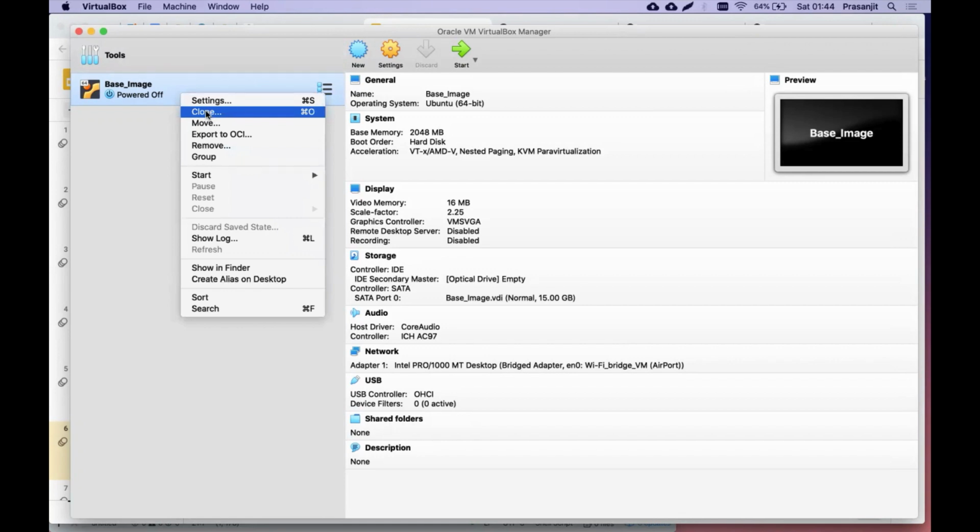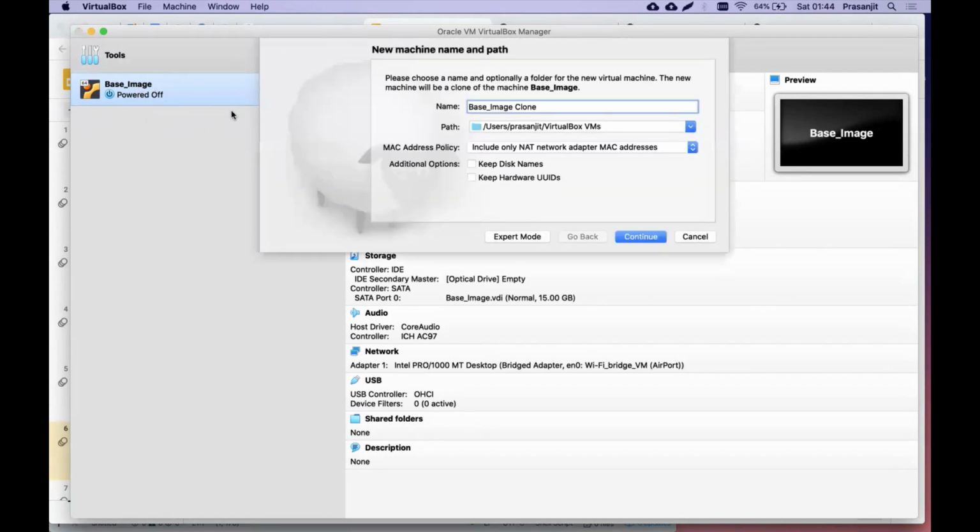Just right click, clone. It will create a new virtual machine of the same Ubuntu. You don't have to install anything anymore. Password, everything will remain the same. Just change the name. Like today we'll do Jenkins, so we name that server Jenkins. Whatever new server we create, we'll use that instead of the old one.